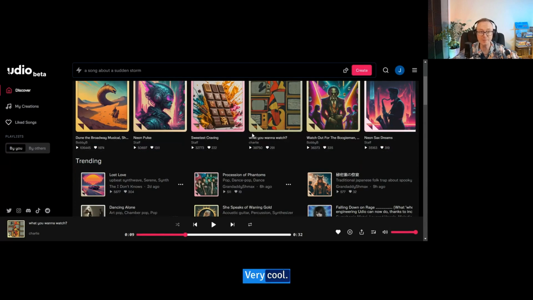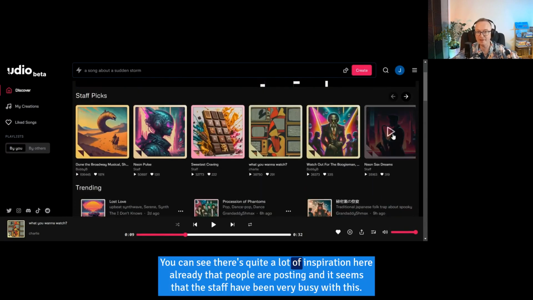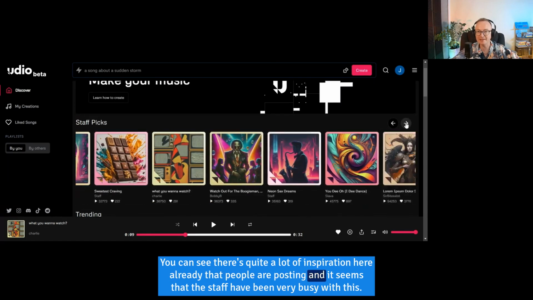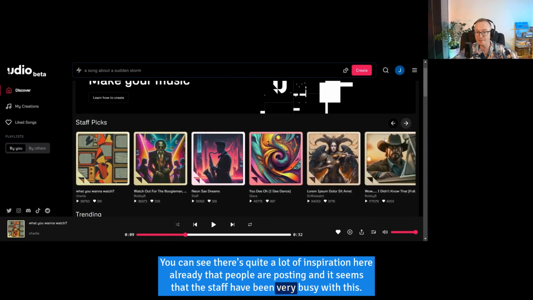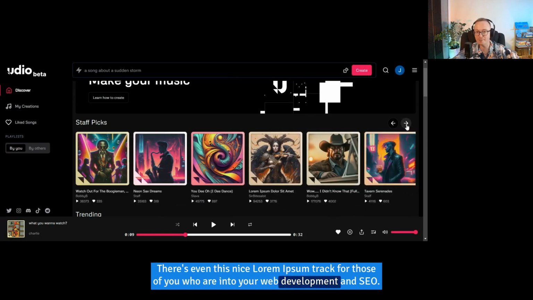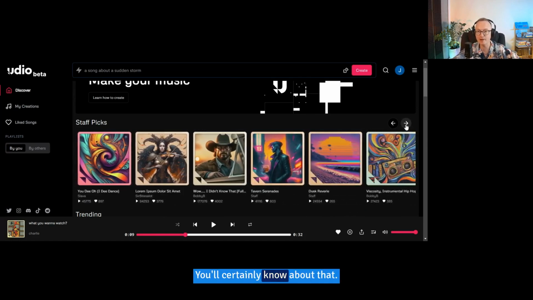R&B style, very cool. You can see there's quite a lot of inspiration here already that people are posting. And it seems that the staff have been very busy with this. There's even this nice Lorem Ipsum track for those of you who are into your web development and SEO. You'll certainly know about that.